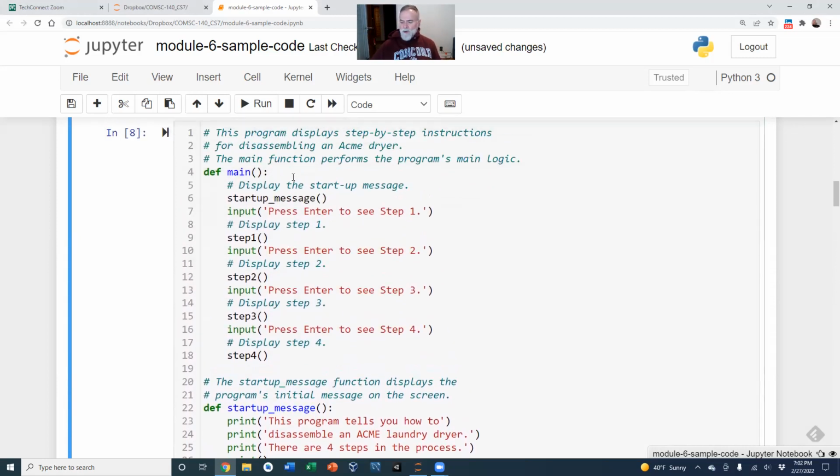And again, you will want to always have your main definition first, the main function call last, and after your main definition, that's where all of your other function definitions go.